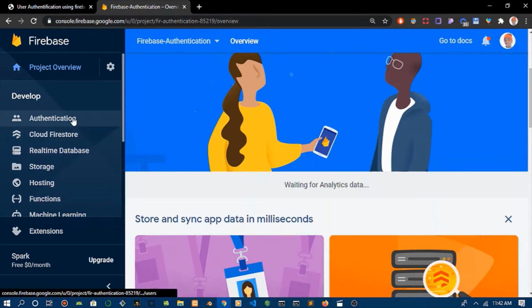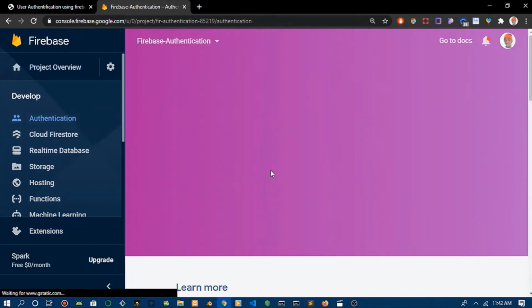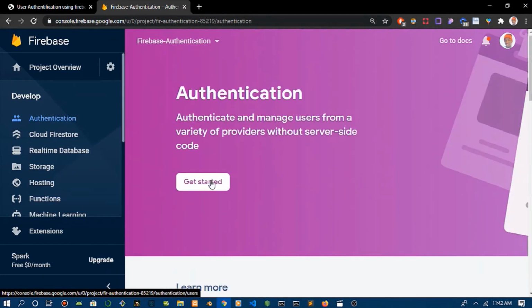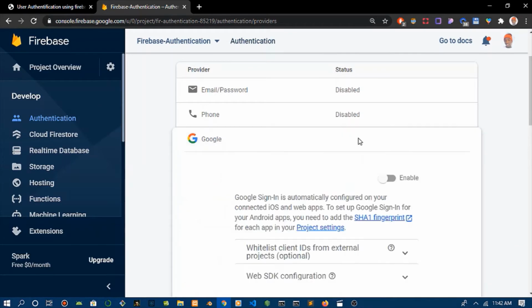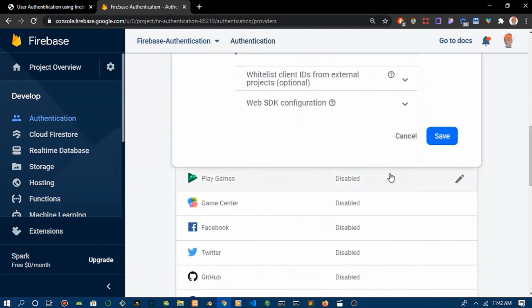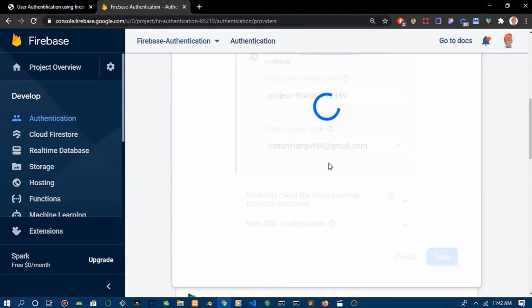Head over to authentication because you have to enable Google. If we were using something like GitHub, we would tap on that, but for this, we'll just enable Google. And for the support email, put in your email and save that. And we are all done with Firebase.